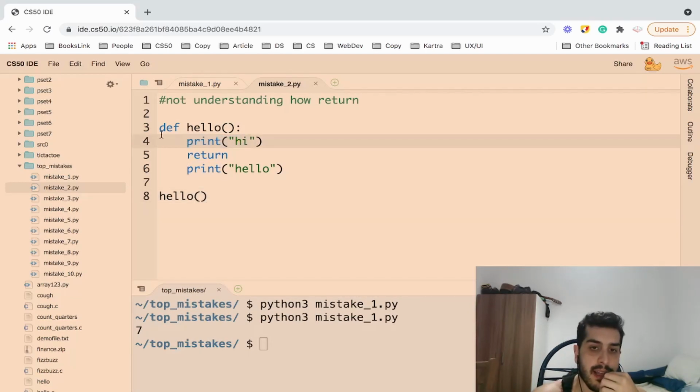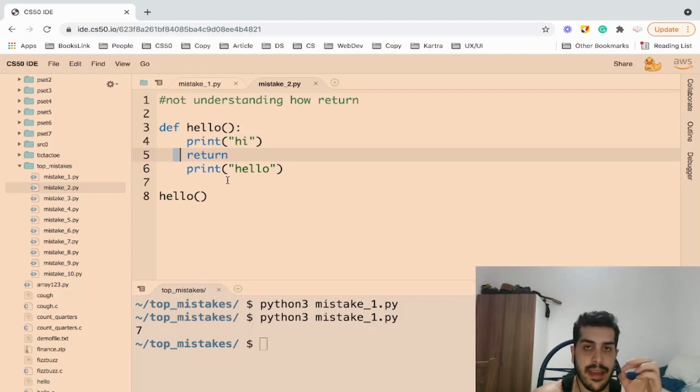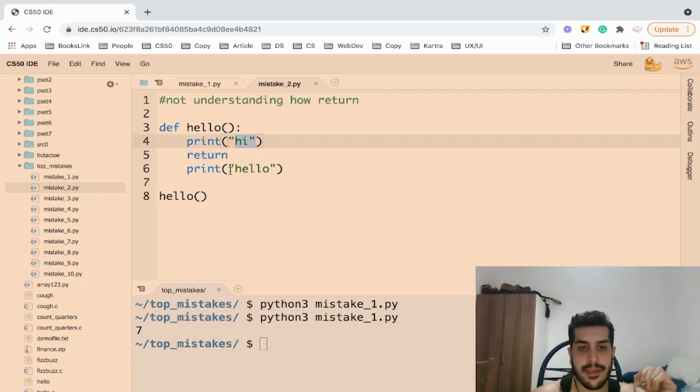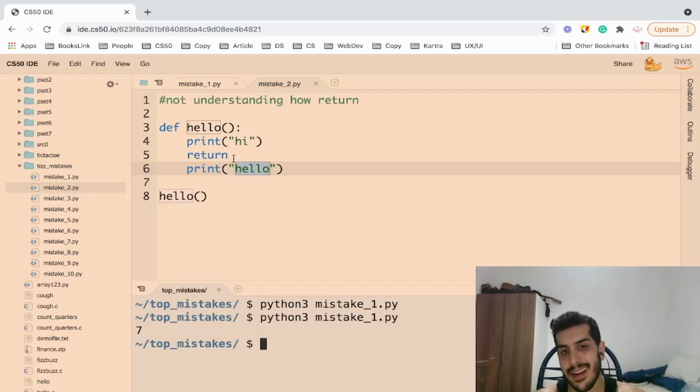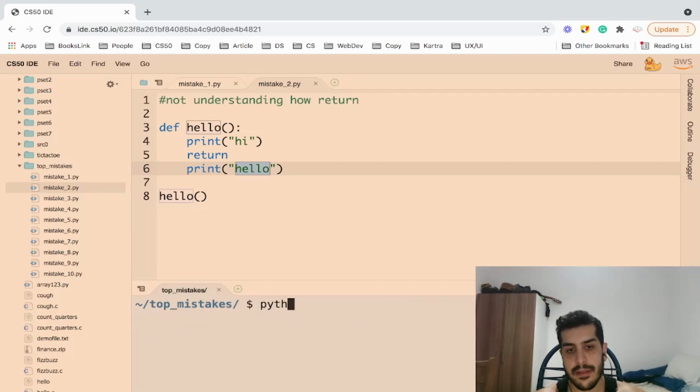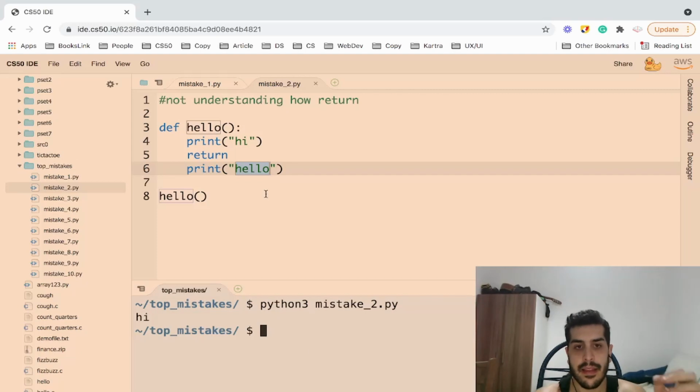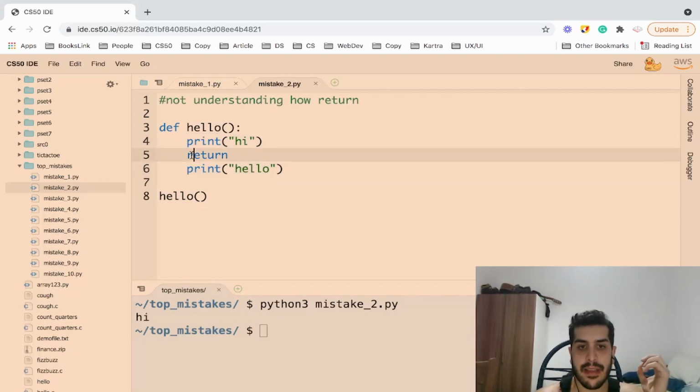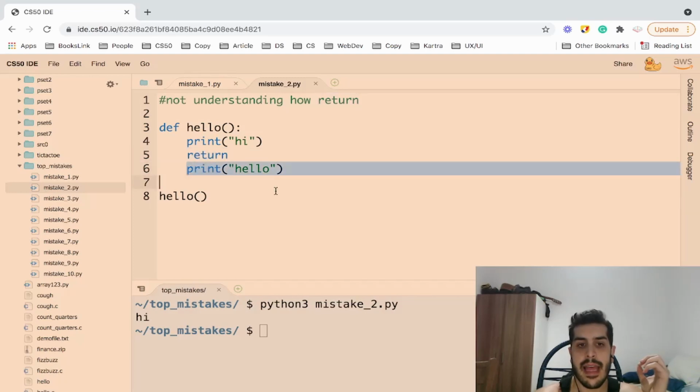But let's take a look at this and see what you think is going to happen. Stop the video and think for a second. If your answer was it's gonna say hi and hello, you still don't quite understand how return works. So let's run this, python3 mistake2.py. Hi. So only hi was printed. Why? Once I return, anything that goes after that doesn't get run by the compiler, which is the program that runs your Python code. It doesn't get run at all.